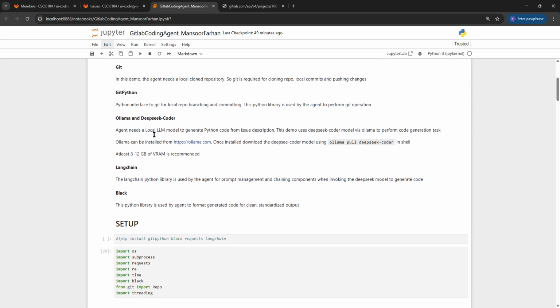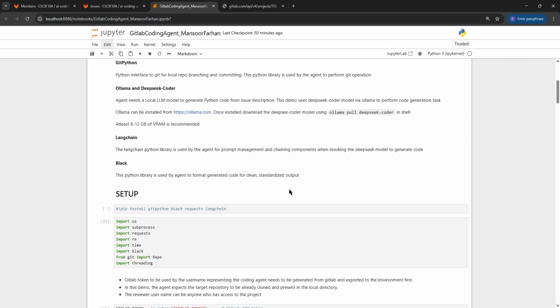In order to interact with Git, we are using the Python interface library, the GitPython library. For the actual code generation, we are using the DeepSeek Coder model, which I'm deploying locally using Ollama. You can easily go to the Ollama documentation, download Ollama and then use ollama pull deepseek-coder to get the model. I have 12 gigabytes of VRAM, so I would recommend at least 8 to 12 for a smoother and faster response from the agent.